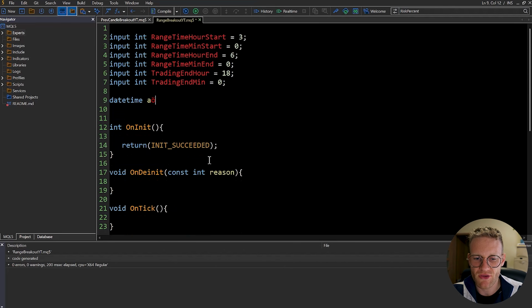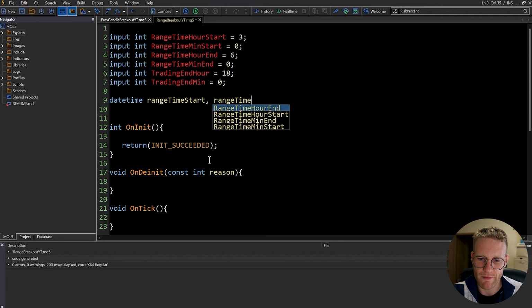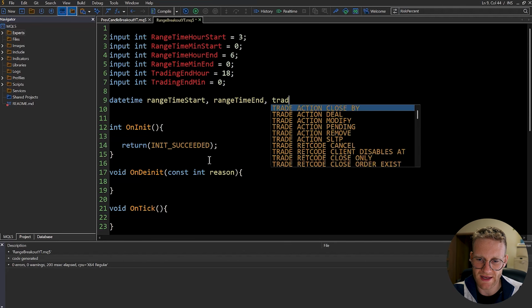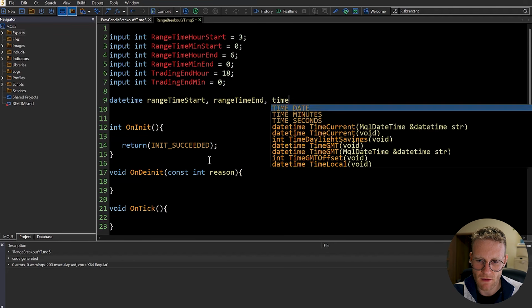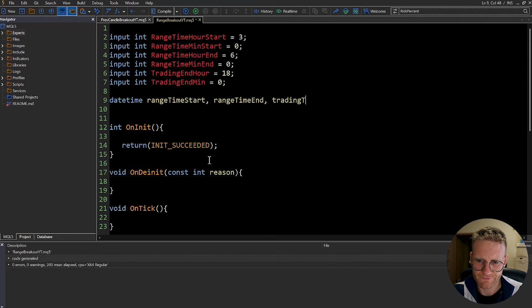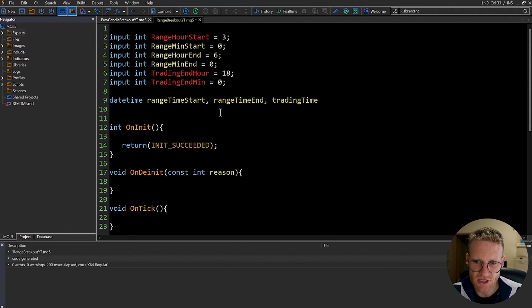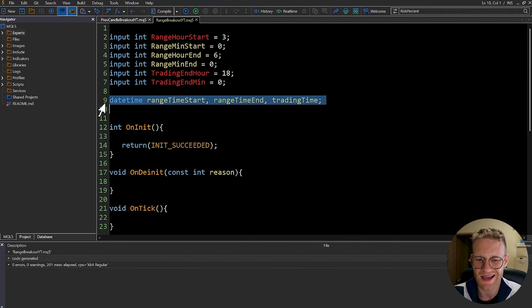So we want to create 3 variables here actually. We want to say range time start, range time end, and trading end. I don't like it if the names are too long, so let's just get rid of the time here. Okay, so we create these 3 variables here.